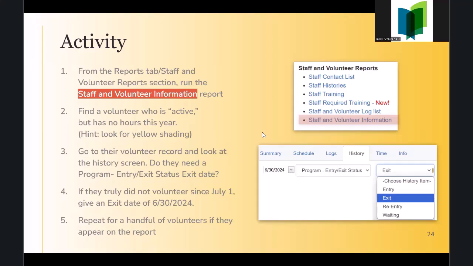And the more you get in the habit of remembering to go in when volunteers are no longer coming, and give them an exit date that's very accurate and close to when they have stopped attending your program as a volunteer, the easier this will be, the less likely this will ever be messy and have lots of yellow shaded people. I think we're still kind of cleaning up info. Now that this is required info on the report, that training piece, our eyes are a little bit more set on making sure the info in here is nice and clean.